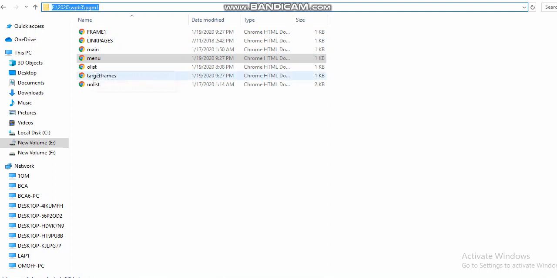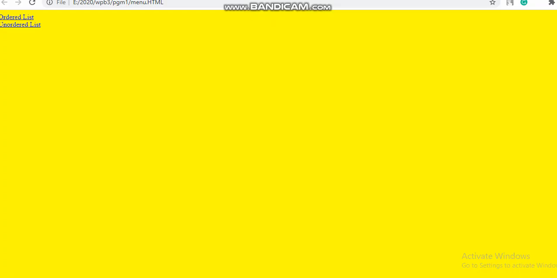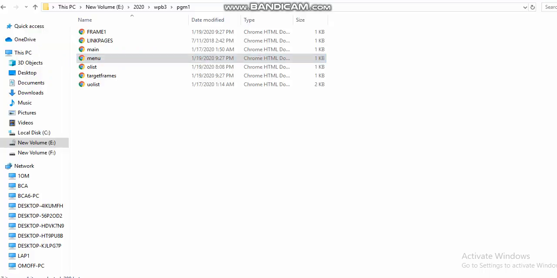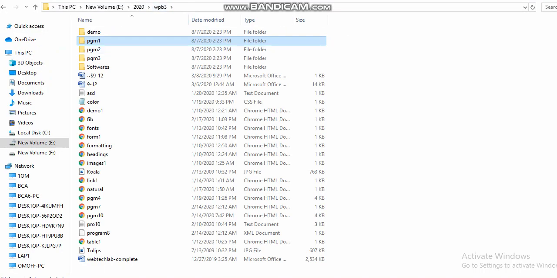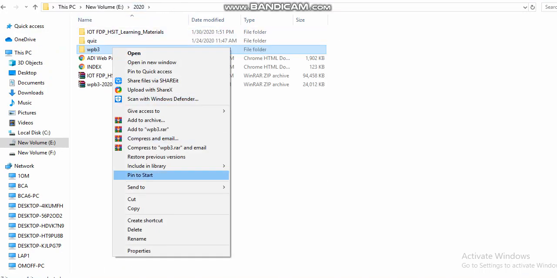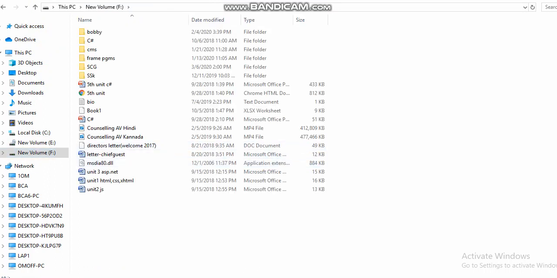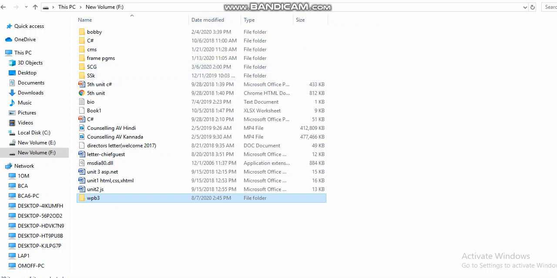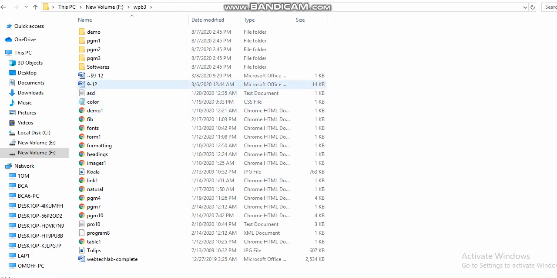What data you give here is very important when you execute the program. If you see in this code, what is the path? FWP3. So quickly let me change the path of this folder so that I could execute all your programs. I will immediately take it and place it in F, so that I could easily run all the code. So I'm done.